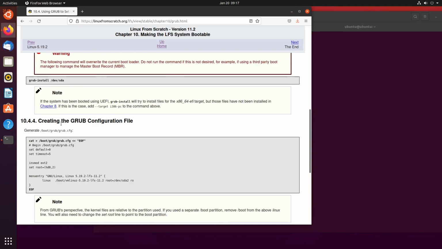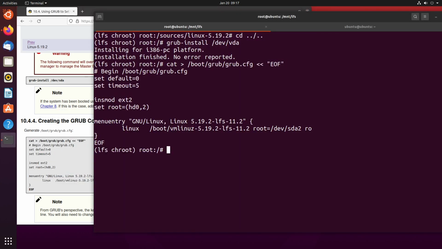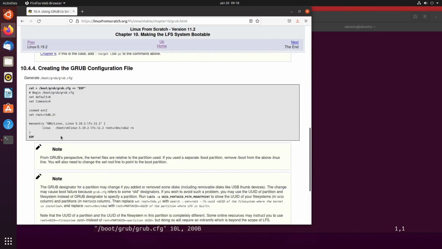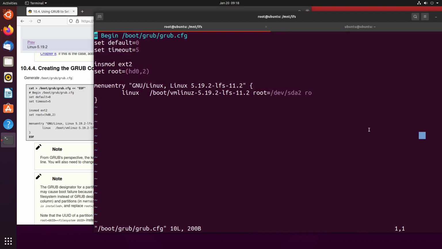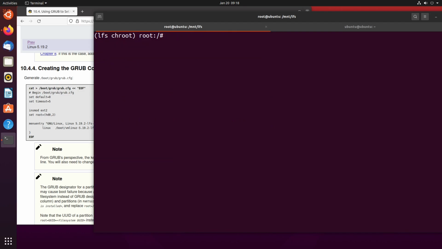We now need to create our boot configuration. We just need to copy all of this, paste this in, and we need to do some editing with that first. So we need to do vim /boot/grub/grub.cfg, the GRUB configuration. Note, from GRUB's perspective, the kernel files are relative to the partition used. So the first thing we need to do is make sure we do lsblk. We currently have 3 installed. We're going to clear, and that's fine.